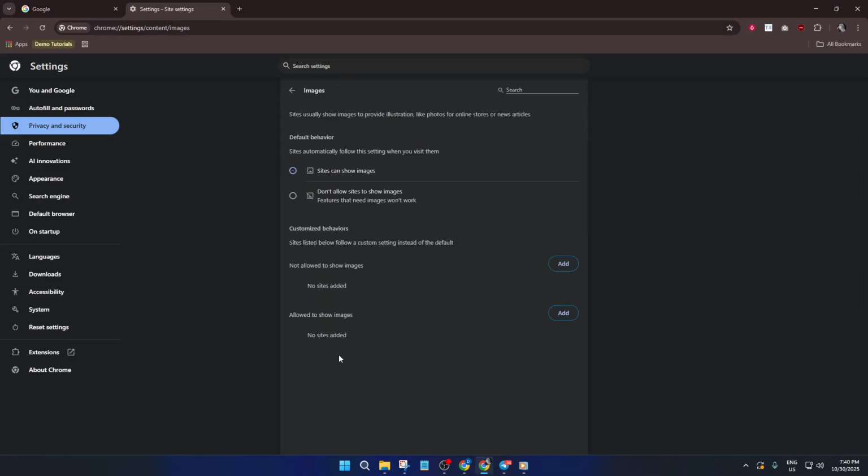Now, what you'll see is a setting for default behavior. Here, you want to select Sites Can Show Images. This makes sure that Chrome is actively permitting websites to display their pictures. Sometimes, if this is set incorrectly, you might get text and buttons, but no images at all. So double-check that toggle. This little adjustment is often the fix for random image loading issues.